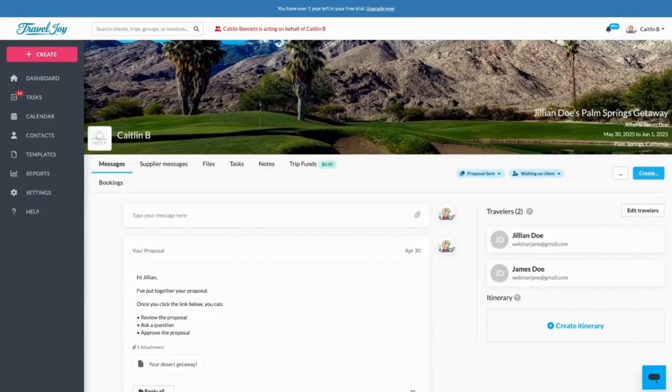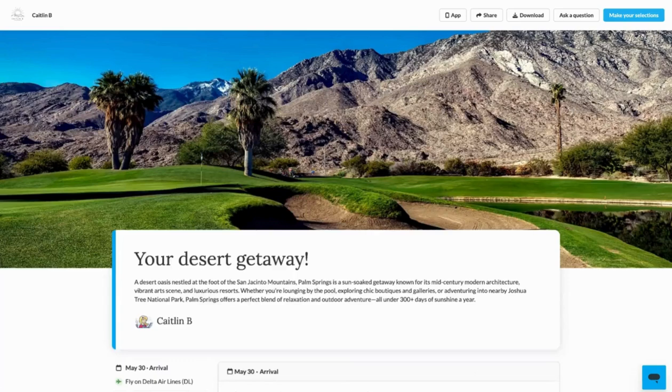I'll now show you what this looks like to our client. So this is our finished proposal. At the top right, your client can take it with them on the go using our Itineraries by TravelJoy app. They can share the proposal, download it to their device, ask a question, which is going to take them right back to their trip master feed with you, and they'll be able to make their selections and approve their proposal up here at the top right in just a moment.